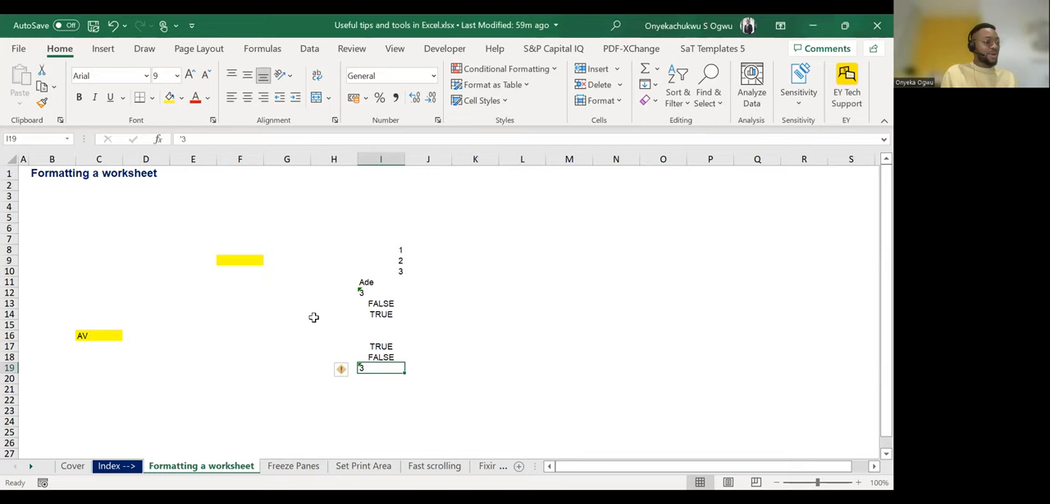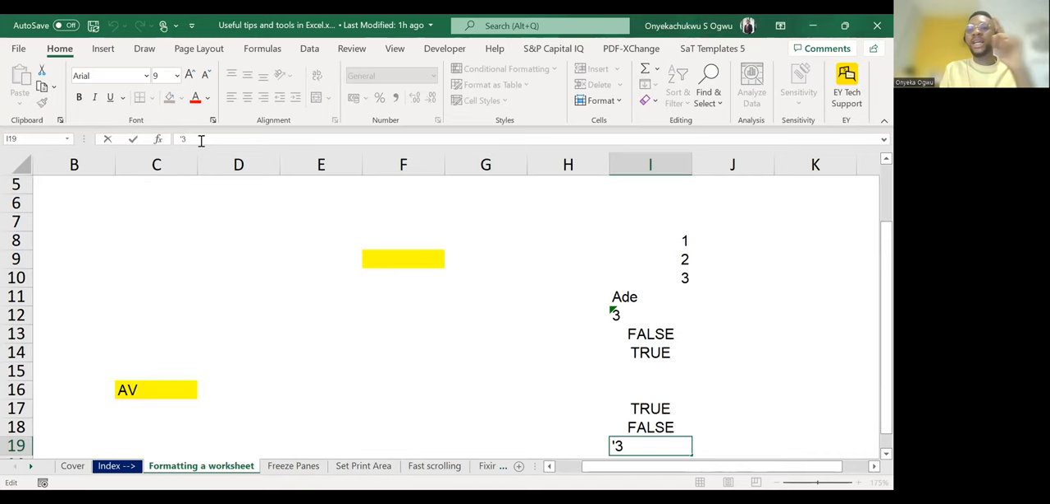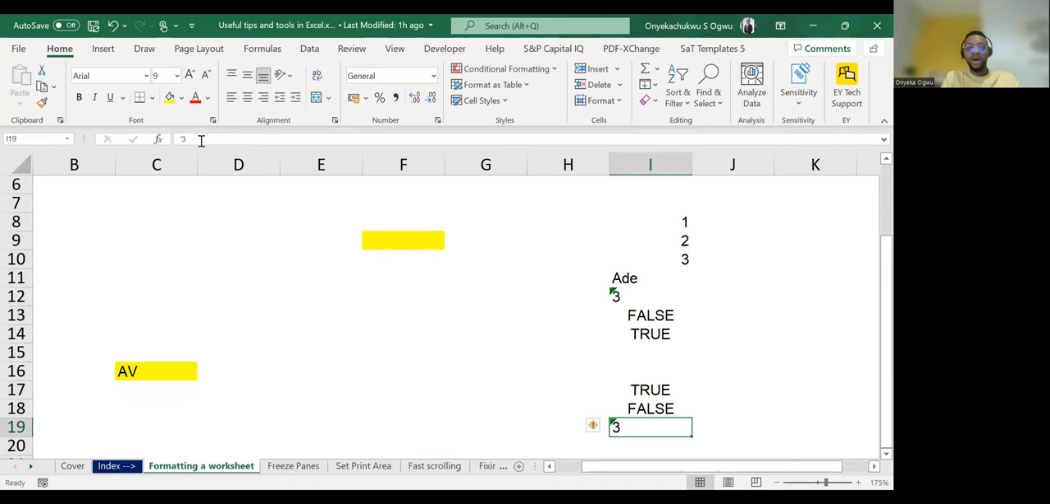The reason why Excel formatted this to the left is because Excel does not see this three as a number. Before I wrote the three, if you look at my formula box up here, you will see I put an apostrophe and then three. So immediately Excel says this is not a number. But if I type the number three alone, it will format it to the right.